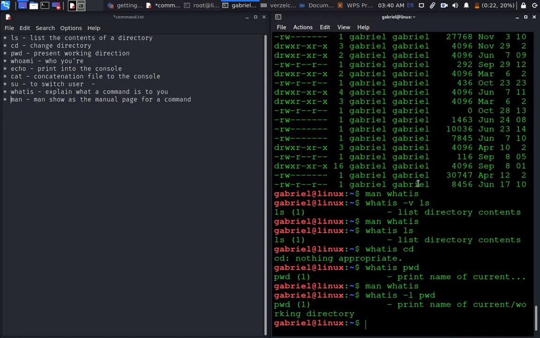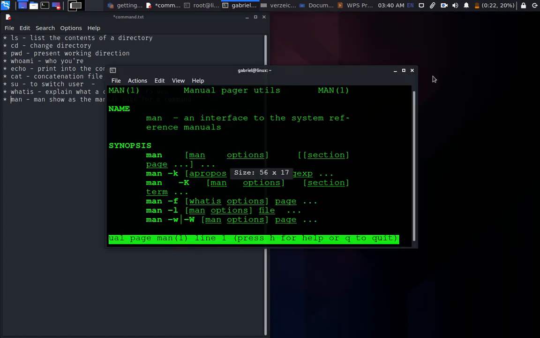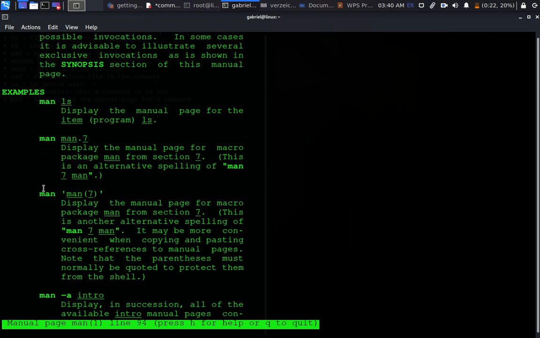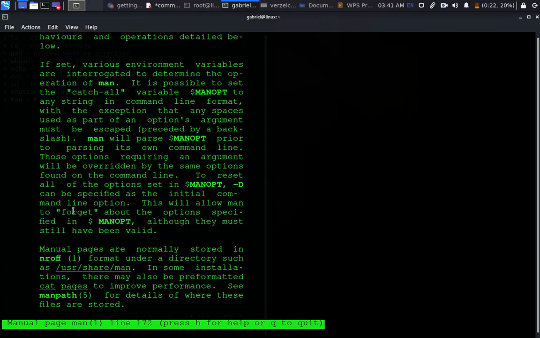So if you want to know more about man itself, you can do man man. That's actually funny. Man actually prints all the information about the manual page itself. It tells you what you can do with man. I say man ls, you can see: display manual page for item program ls. Man.7 displays the manual page for the macro package in man from section 7. So all this information is just there for you to look at.